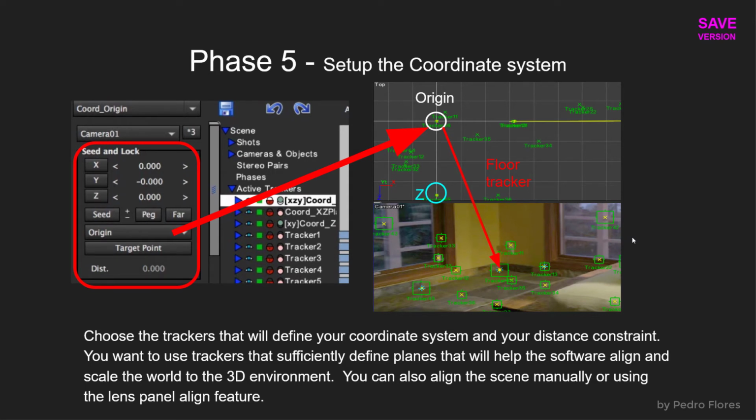Right, so now that we have done the initial solve, it's time to set up the coordinate system. So in this phase, what you're going to do is make sure that you establish what the origin is. And the origin, we actually set it up to 0, 0, 0, and that establishes the center of the world. Okay, now the next thing is establishing the x-axis or the z-axis, or what is a floor and what is not.